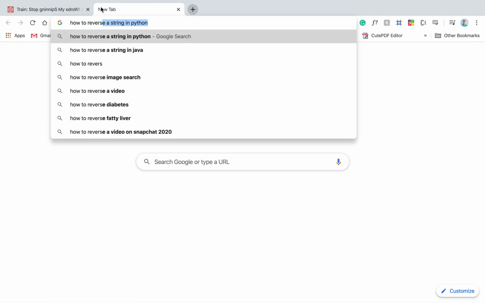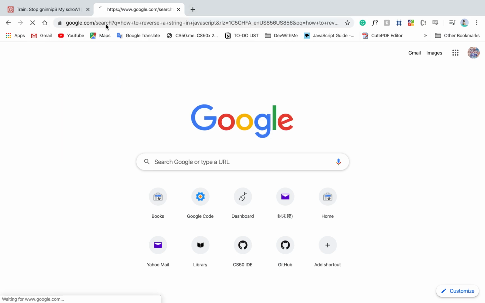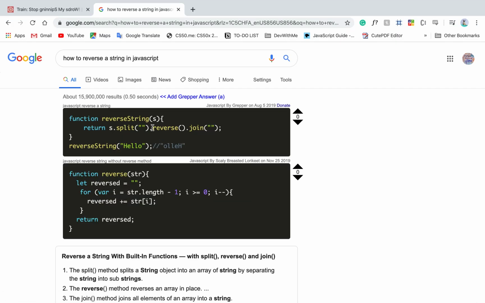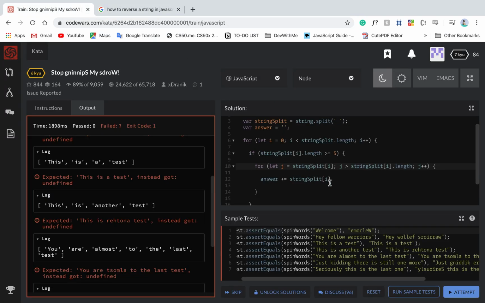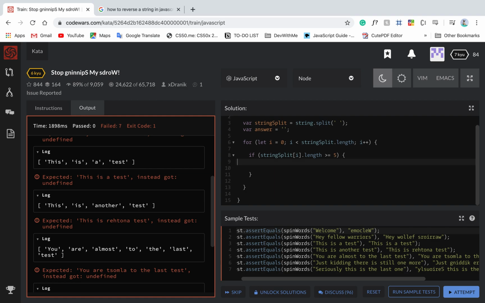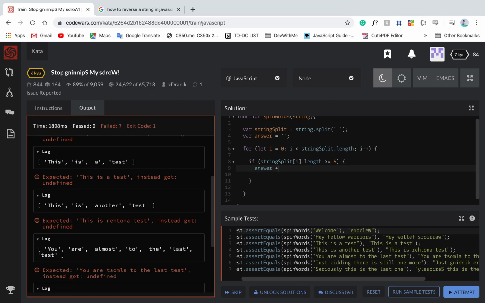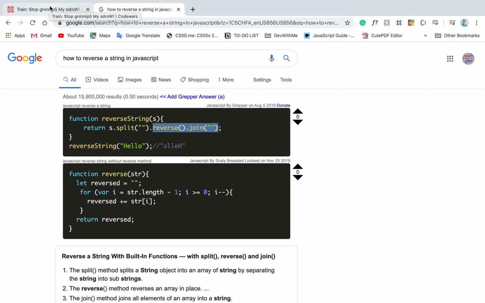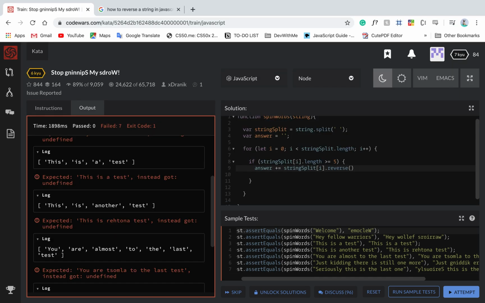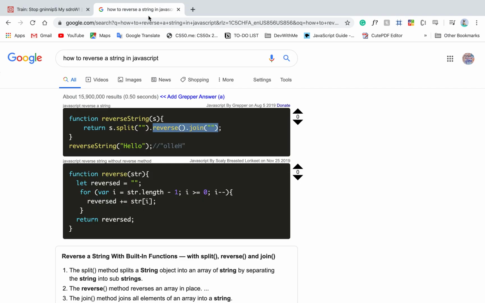Is there a faster way to reverse a string in JavaScript? Is there a dot reverse function? Oh, it does have a dot reverse function. Okay, so we can just say answer plus equals dot reverse. I actually need to look through the logic I just found. Oh, yeah.